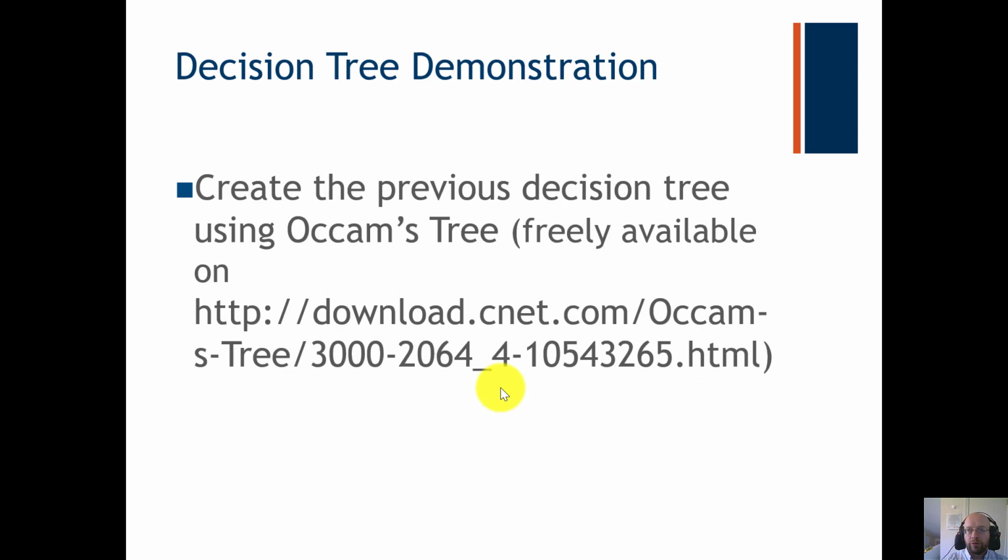The trees that you just saw were created using the software here, which you can freely download if you wish. I tend to just do my trees in PowerPoint, but that's just me. But there are advantages to using a software package like Occam's tree.